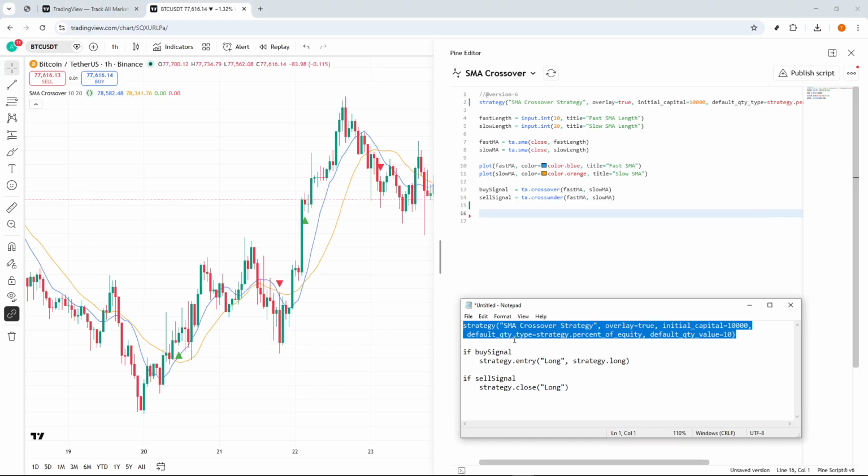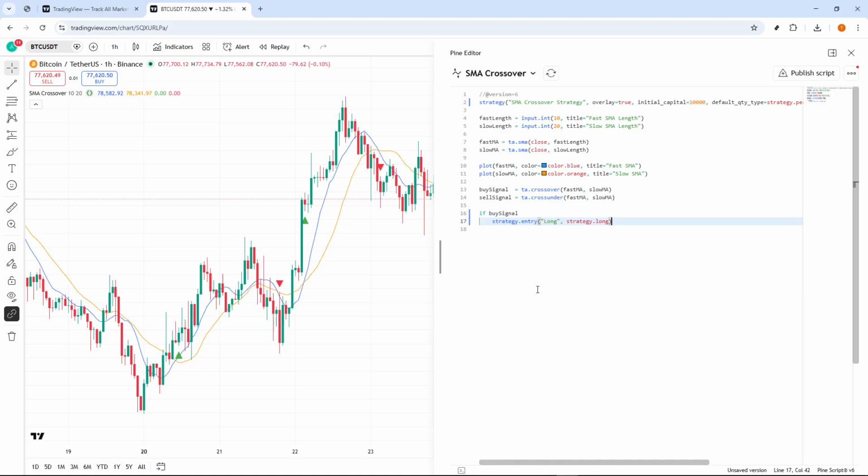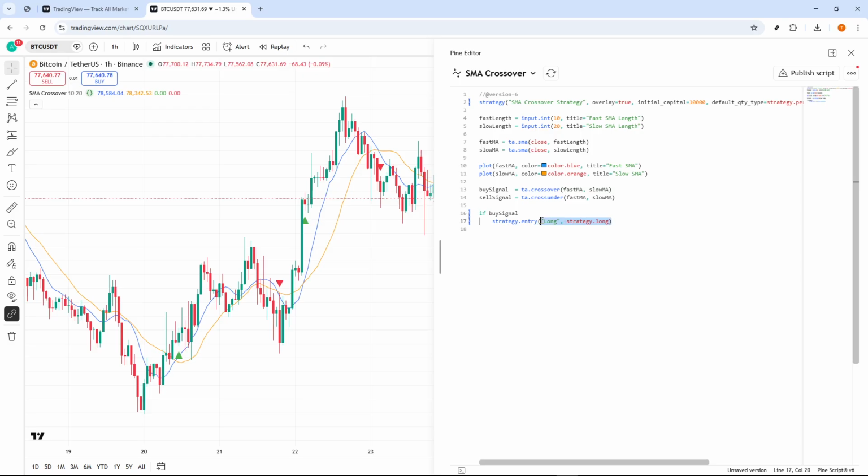In the space where those lines were, add the long entry block. On a new line, type if buy signal. Then on the next indented line, type strategy.entry, open parenthesis, quote, long, quote, comma, strategy.long, close parenthesis. Directly below that, add the close block. Type if sell signal. Then on the next indented line, type strategy.close, open parenthesis, quote, long, quote, close parenthesis.